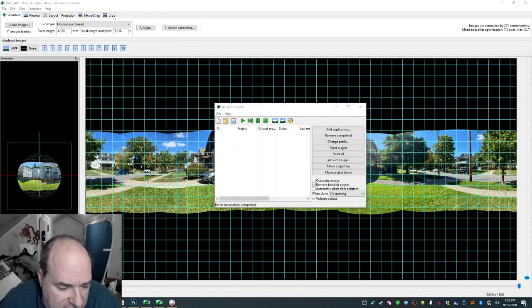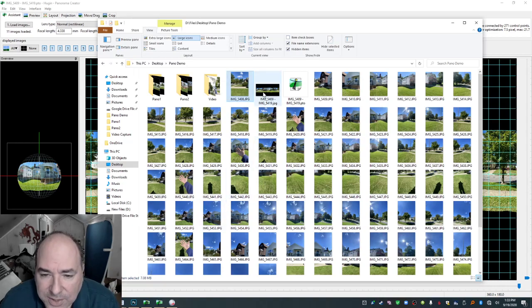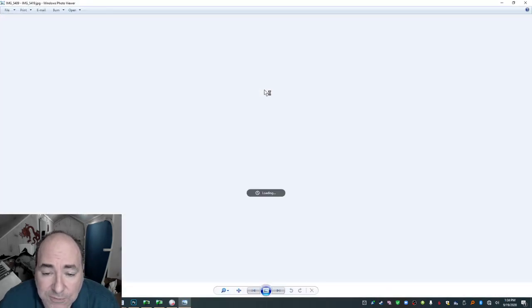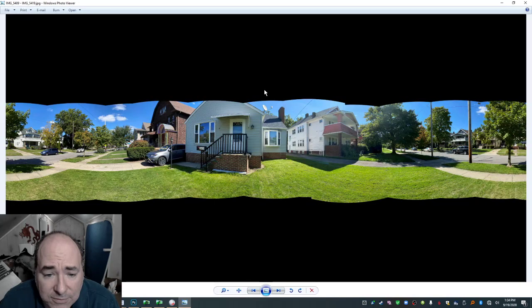Okay, so it's done. What has it made? Well, what you're going to see here is this beautiful photograph. Look at that. And it's pretty awesome, by the way. We'll look at the errors in a second. When you first look at it, you probably don't see any errors, which is good.